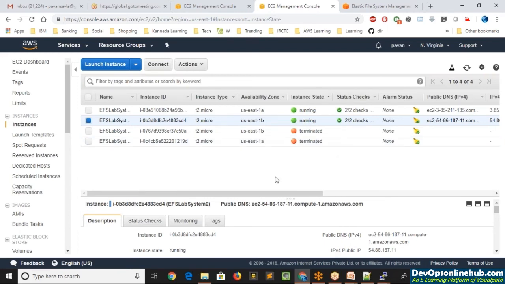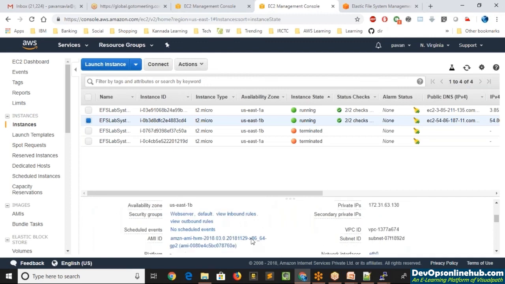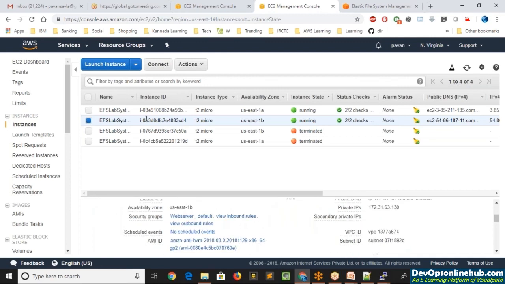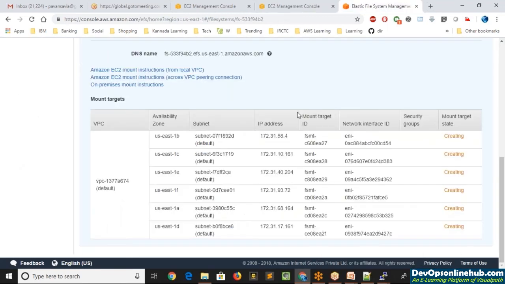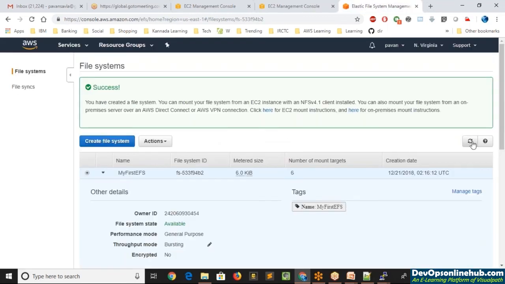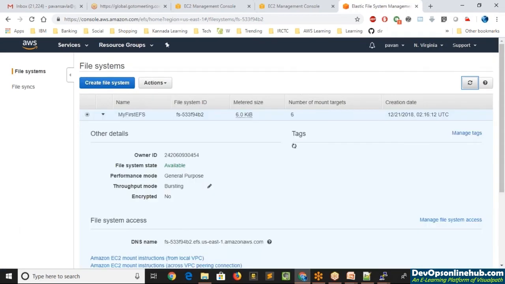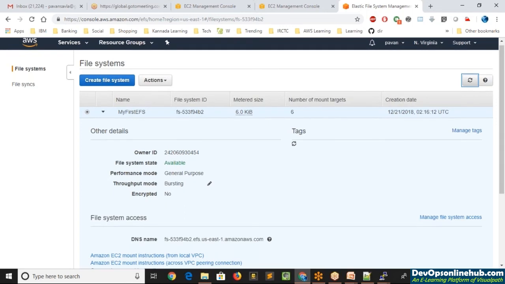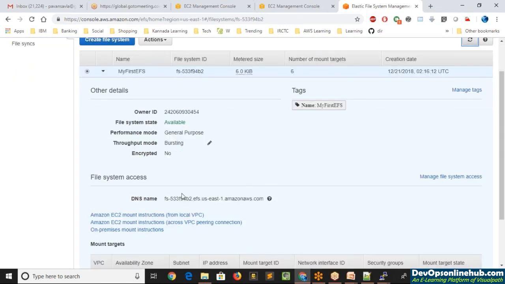Now each instance has the web server and the default security group, and we have already logged in to the instance as well. Let's go back to the EFS file system, where we should be able to see that the file system has now been created. I'll refresh the page of EFS. There we go, it has been created. As we see, the DNS name is appearing. This is the DNS name which we are going to use in order to connect to this file system.